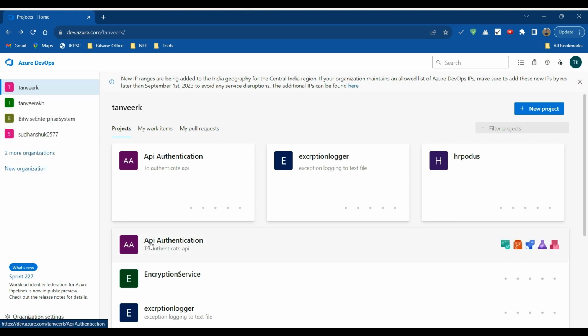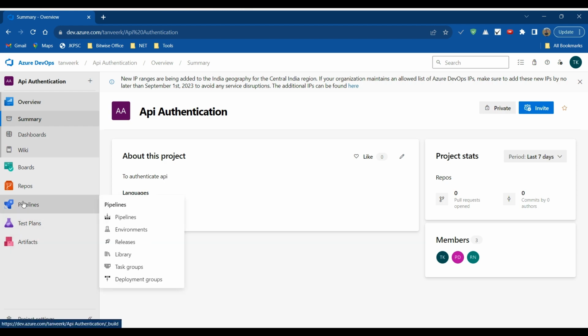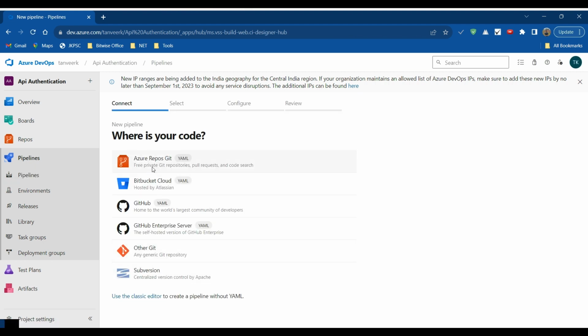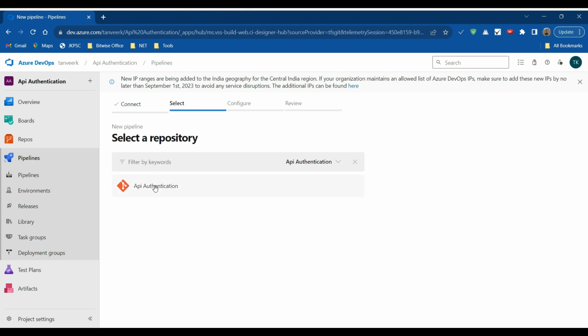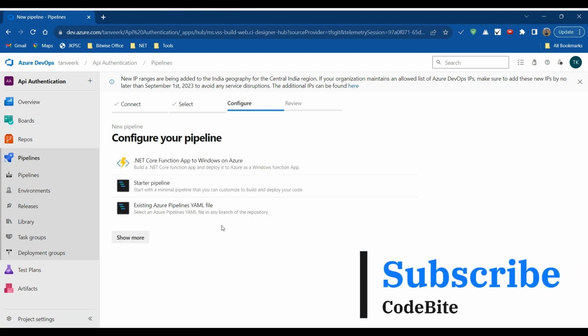So here I have multiple projects. I will choose this API authentication. Here, click on pipelines, create a new pipeline. Here we have to choose the repo. We will choose Azure Repos Git. And we have to use the project. This is API master authentication. So from here, either we can start a new pipeline or we can use an existing Azure pipeline. So we will start a new pipeline.